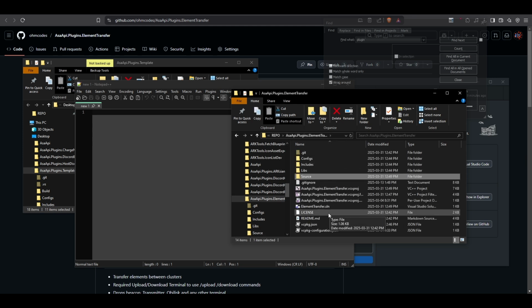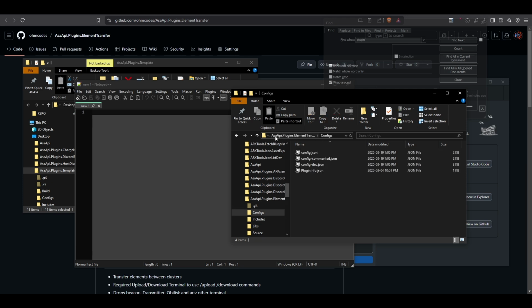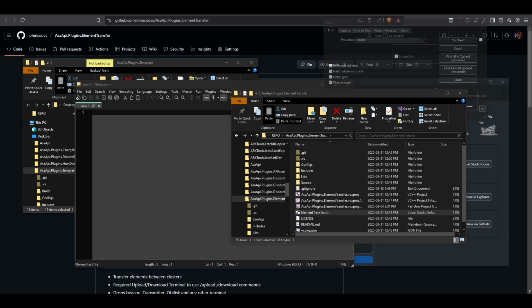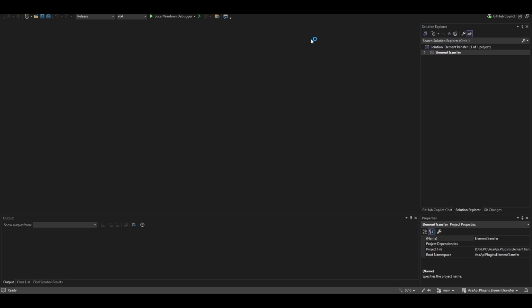If you do it properly when you run this, yeah, I think everything is okay. So when you run this, you should be good to go. For example, let me show you element transfer, right? You can see element transfer has been changed and the project name has been changed. The CPP file, the header file, like right here.